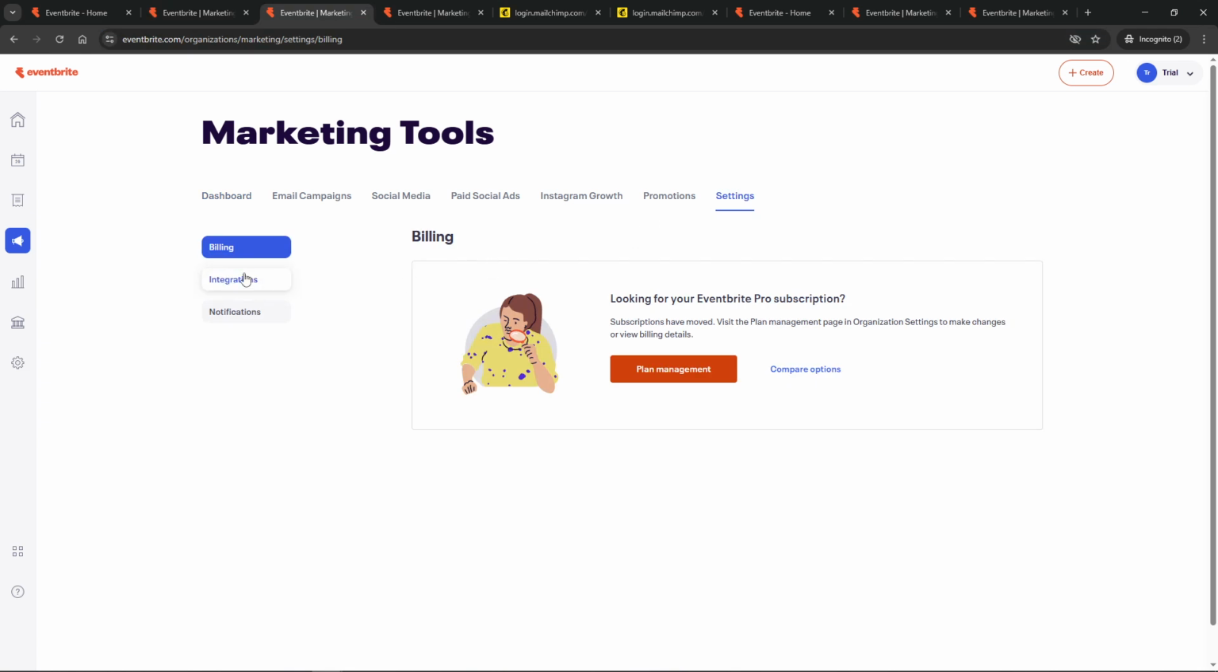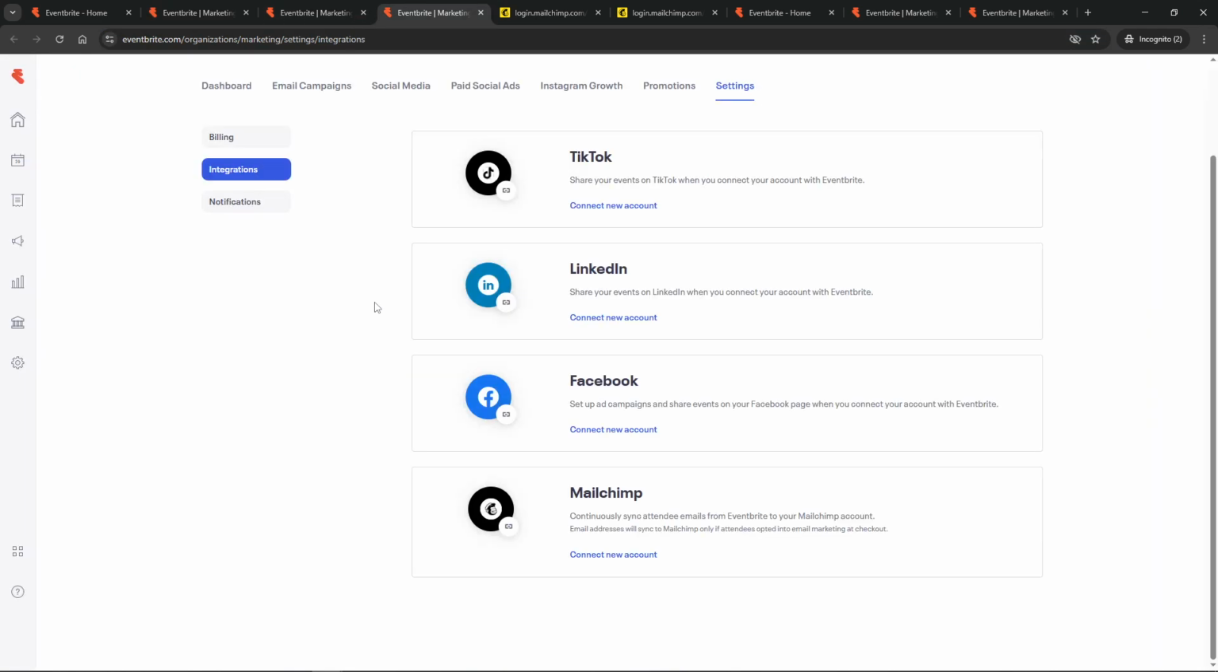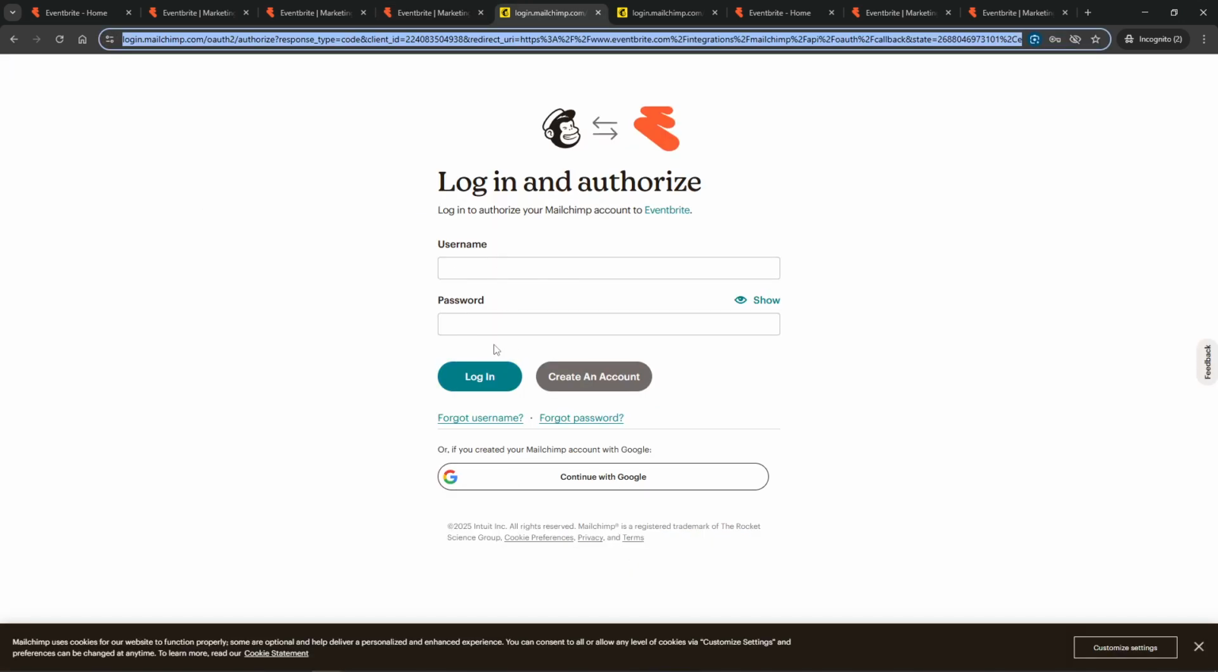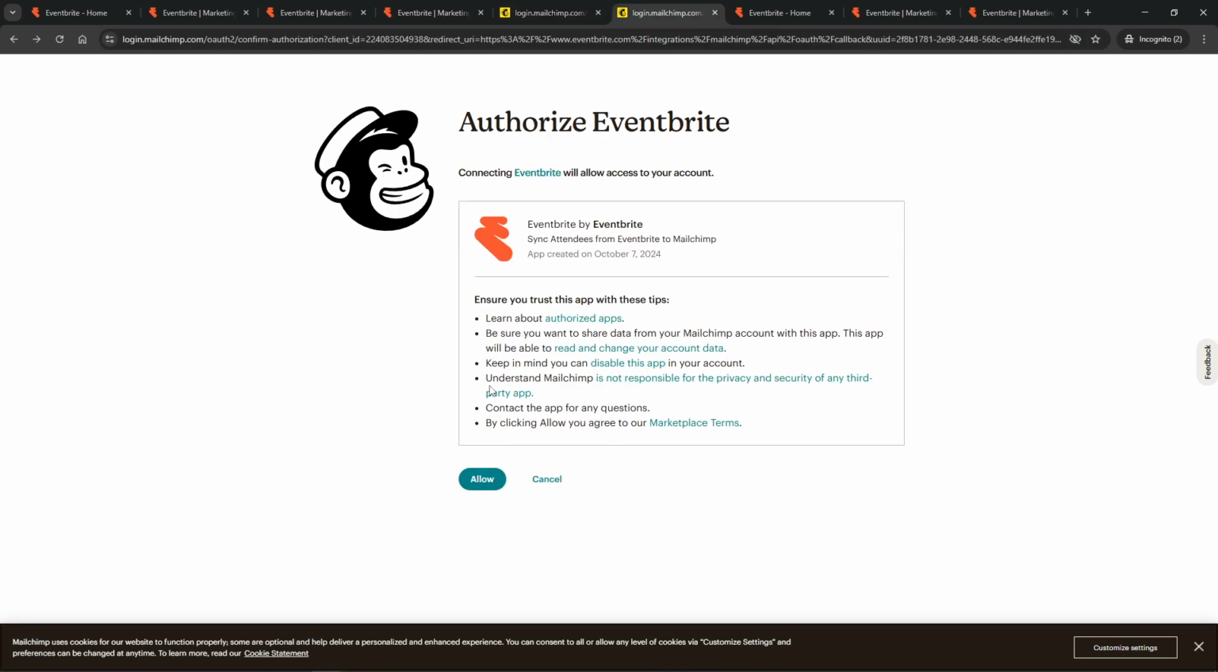Look for Mailchimp among the listed integrations. Once you find it, click on Connect New Account. Doing so will prompt you to log into your Mailchimp account, so make sure you have your Mailchimp login details at hand. After entering your credentials, a modal window will appear, asking if you'd like to allow the connection between the two accounts. Simply click on Allow to confirm the integration.